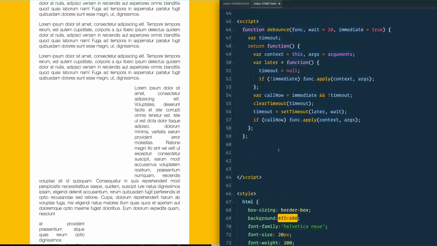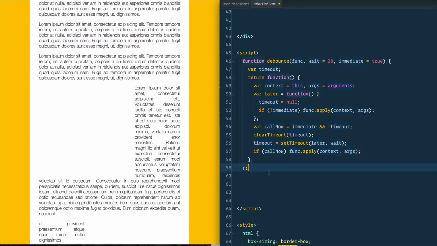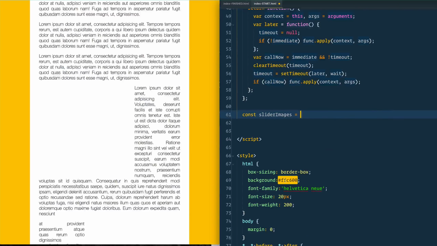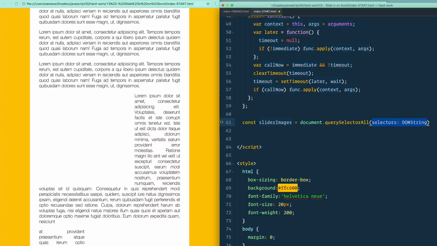So we need to select all the images that we're going to be working with here. So we will say const sliderImages equals document.querySelectorAll, and we want to select every single image that we want to slide in, and that they all have a class of slide-in.